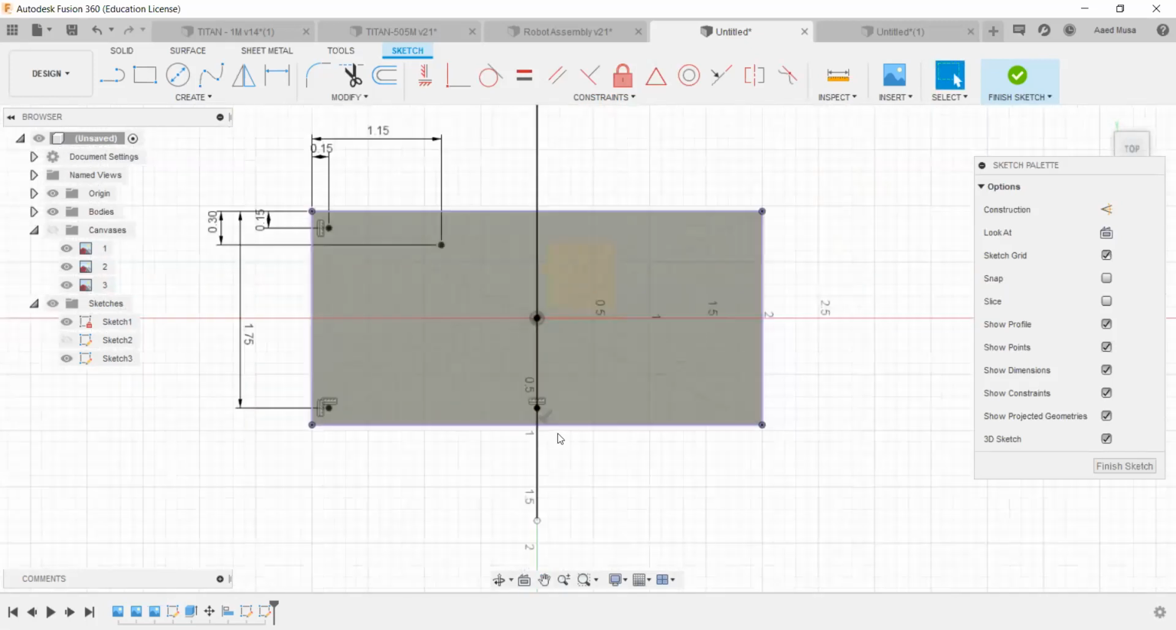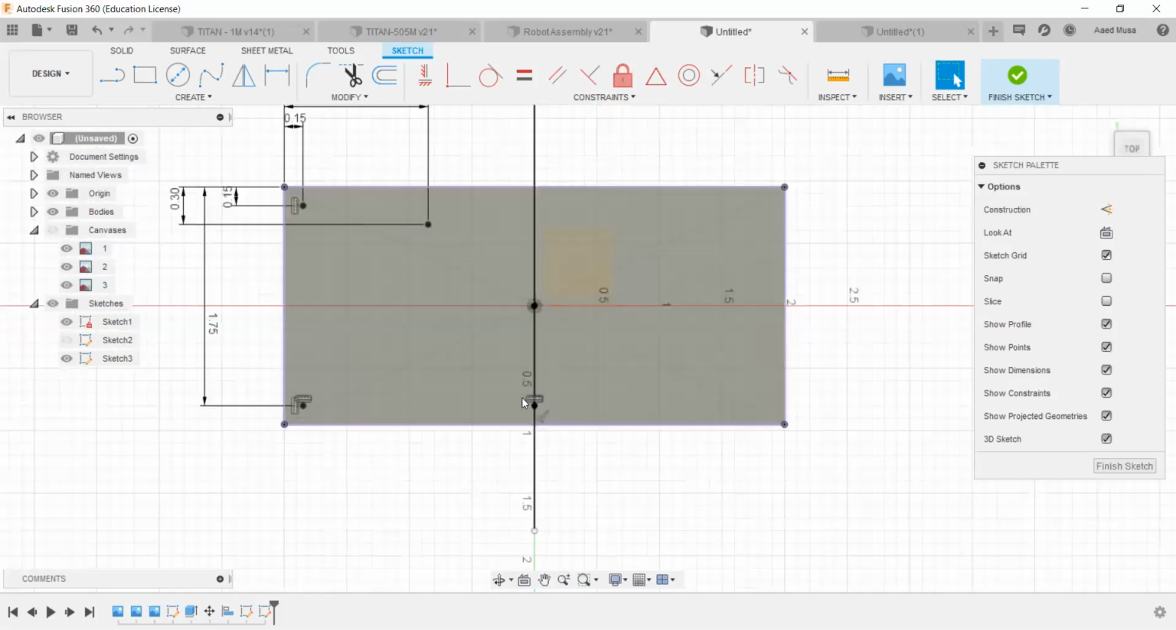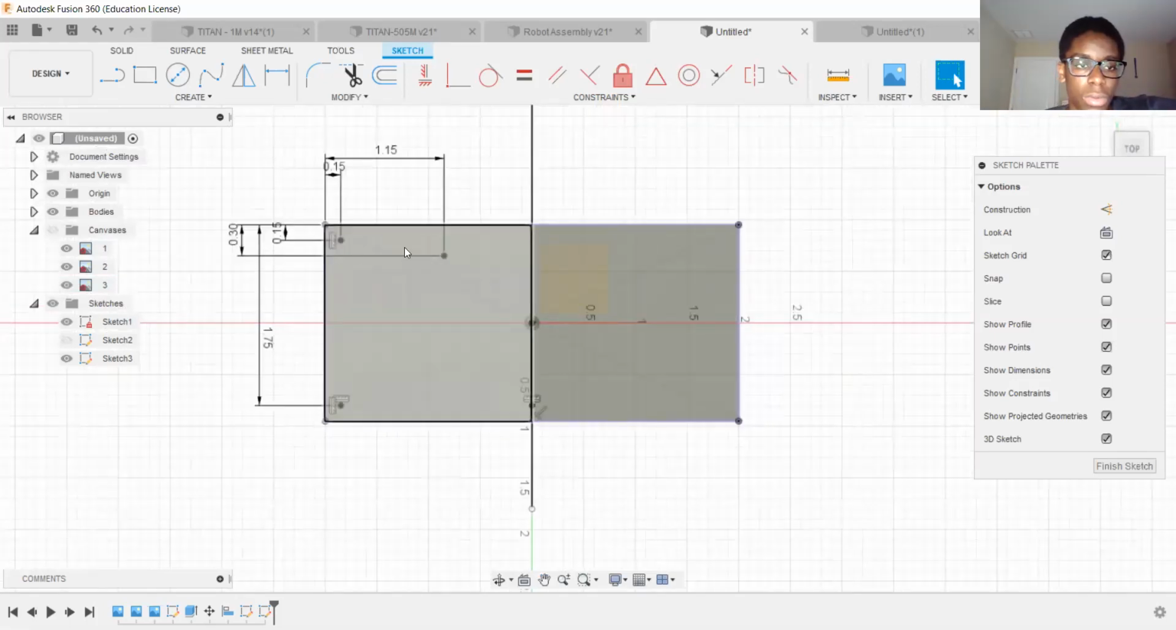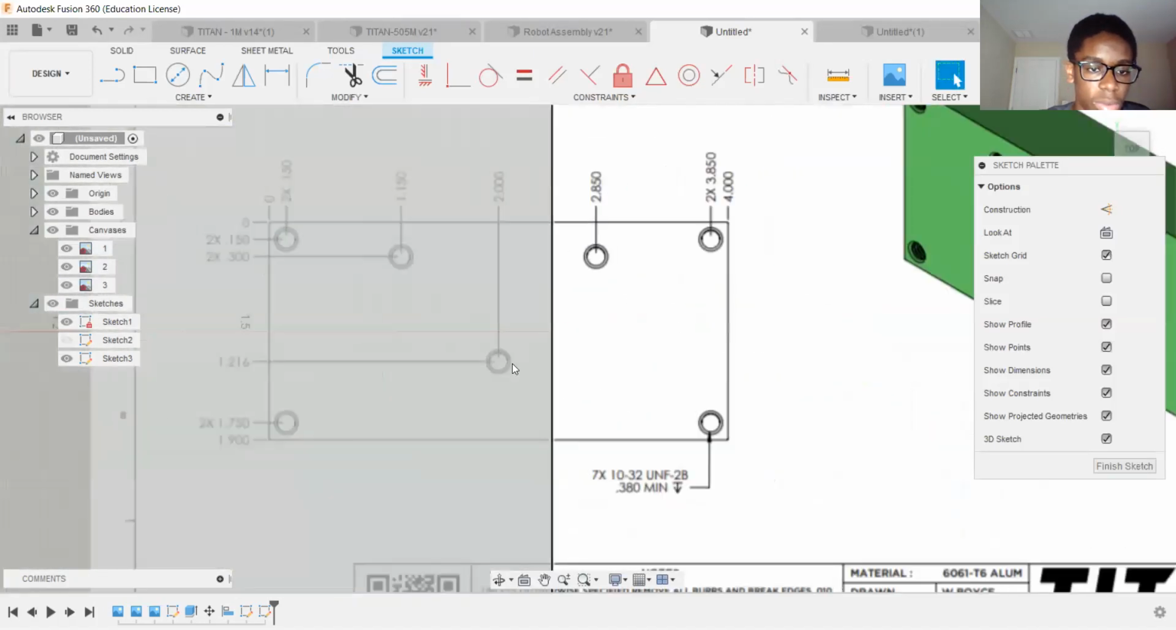Coincident. And now we need to dimension it from the length, how far down it is, again, in reference to the point at the top left. So it's 1.216 inches downward. So this point here, 1.216.